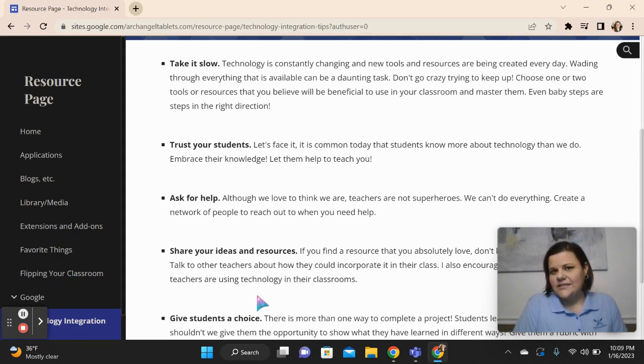Oftentimes during indoor recess opportunities, I would allow my students to play on my active panel or my smart board, depending on which classroom I was in at the time. And they would figure out how to do things. And I would say, whoa, whoa, whoa, how'd you do that? And I would have them teach me. One of the jobs that I always used to have in my classroom was a technology helper. That was usually the kid that could take apart anything and put it back together again, because naturally they know how to do those things.